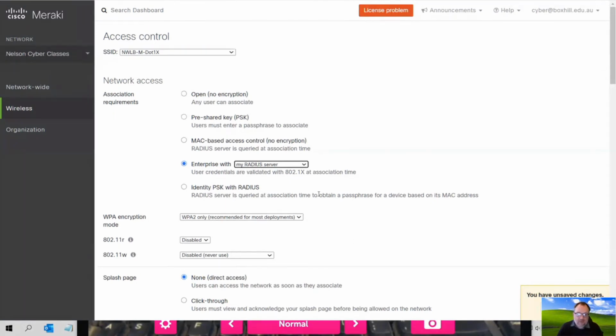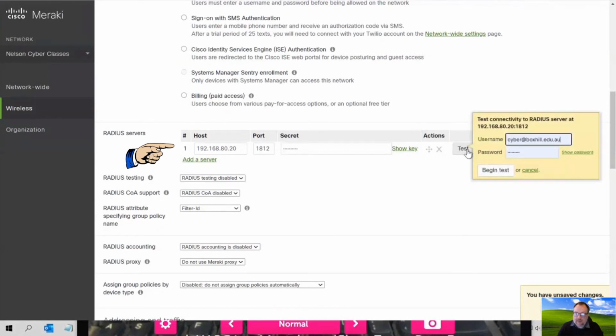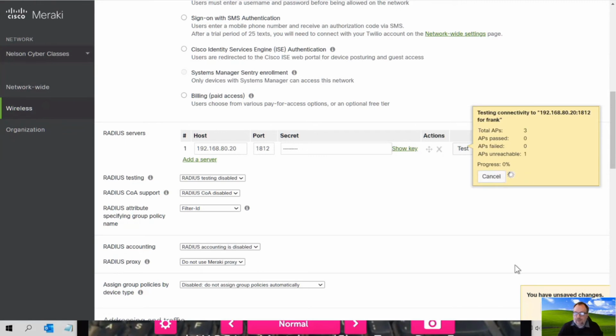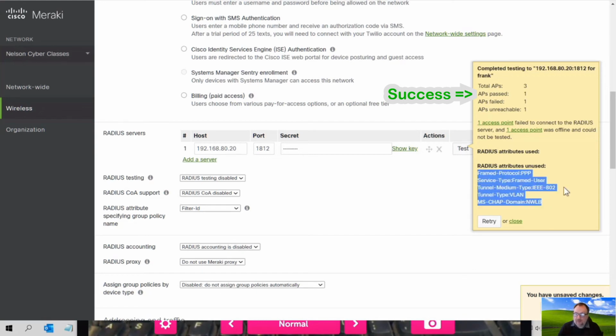So we want a Radius server. We scroll down a little bit and we find the Radius server, and here it is. I've already played around configuring it, and we go test. So let's test with Frank, because we know Frank works. We go begin. Now I've got 3 of these Meraki access points, but one of them isn't plugged in at the moment. That's why we always get this lag, because otherwise it would instantly check all of them straight away. So 3 APs, 1 pass, 1 failed, 1 unreachable. But the one that passed is the key, because look at all this stuff here.